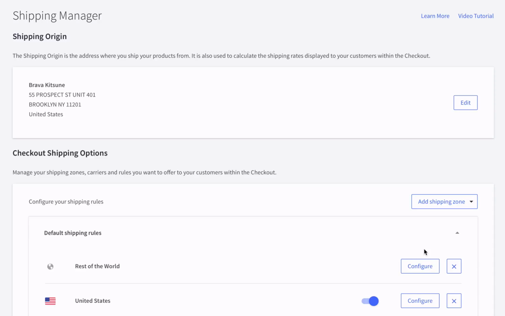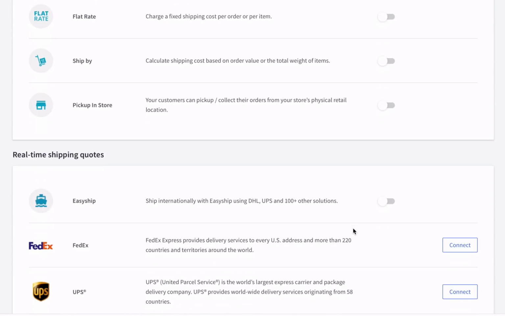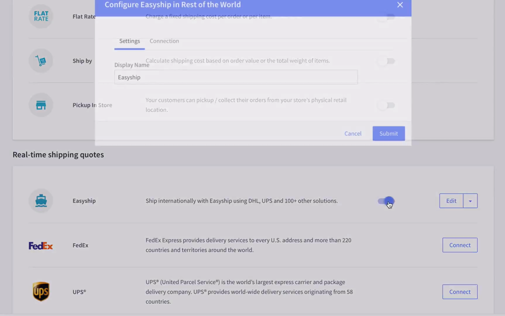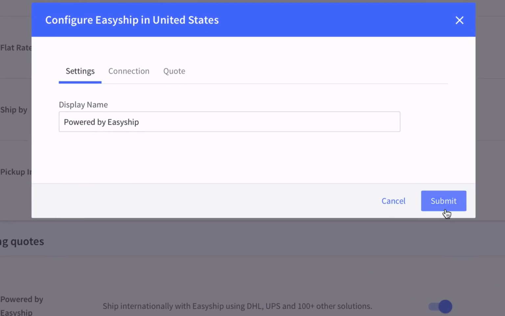To activate EasyShip for each zone, click the Edit button. Go to Real-Time Shipping Quotes, and when you see EasyShip, click Connect. After the pop-up, click Submit.